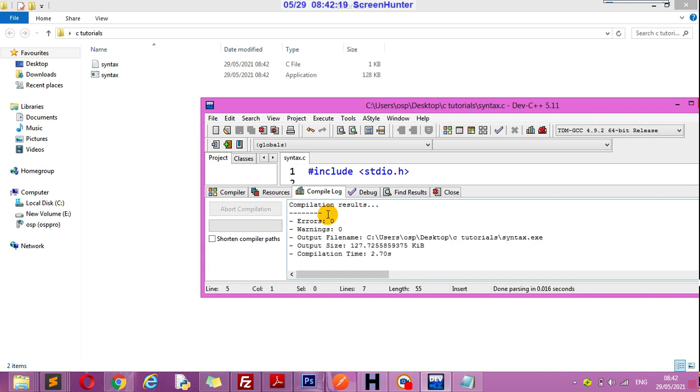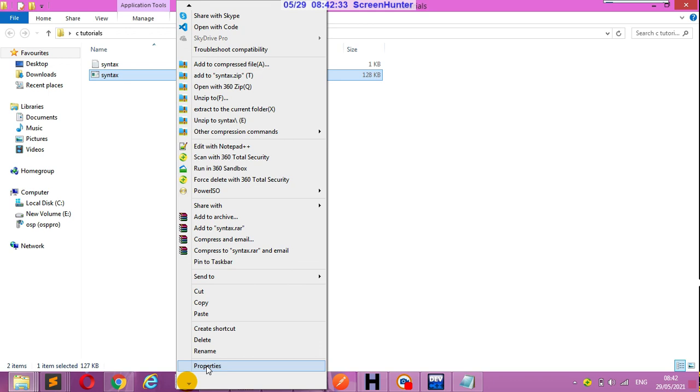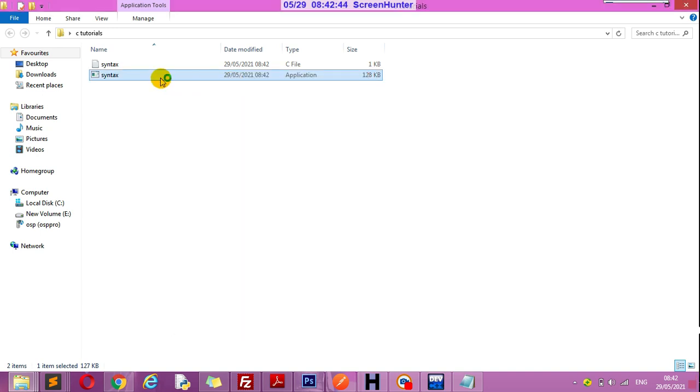So what's the work of compile? Compile means it's going to check for errors and compile our source code into an executable file, which is ready to run on someone's computer, which is called an application. If you right click on this application file and go to properties, you'll discover this .exe is an executable file. So it's going to be syntax.exe, which is ready to run on people's computers, and when you click there, it launches. You can see it, and then it goes off.